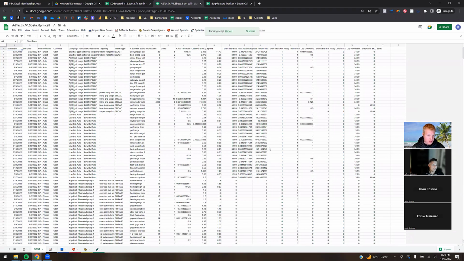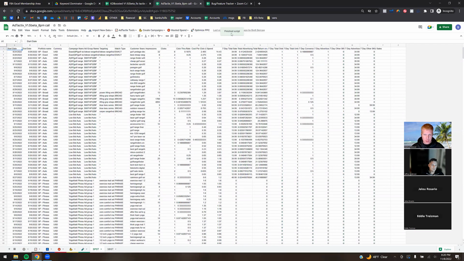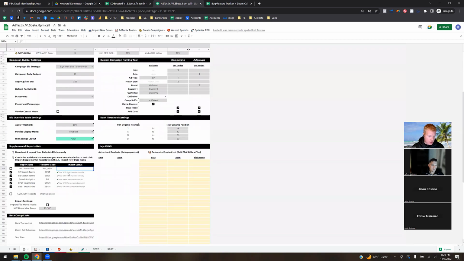All right, so there it just brought in our sponsored products search term summary, and our search term summary for our sponsored brands. And if you've got a finished script up here, that little green icon, I'll be adding some prompts here soon, but now I can go back and you can see there's a notification there that everything was imported successfully.